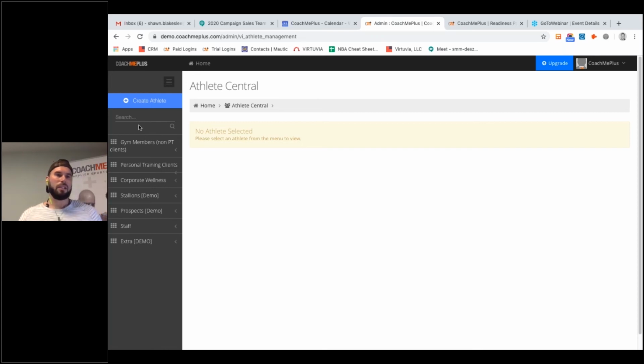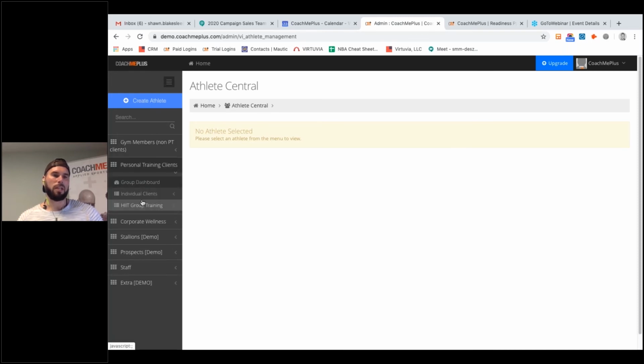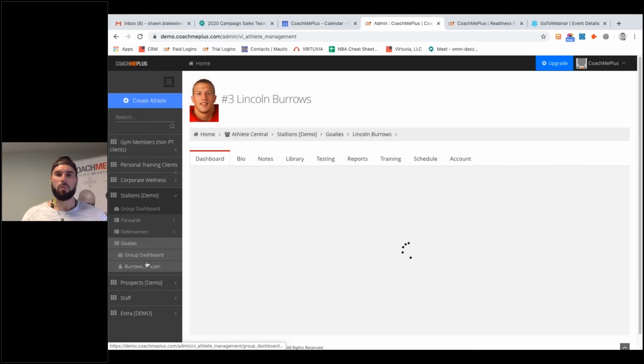In Athlete Central, this is where you would organize your clients. This is where they would pull directly through from EZFacility, and you have here your gym members, maybe your non-personal training clients. You have your personal training clients and corporate wellness clients, and you could have subgroups right under here. So members, then personal training clients, your individual clients, and you can split this up any way you want. We're going to come down and look at that guy Lincoln that we assigned that workout to.